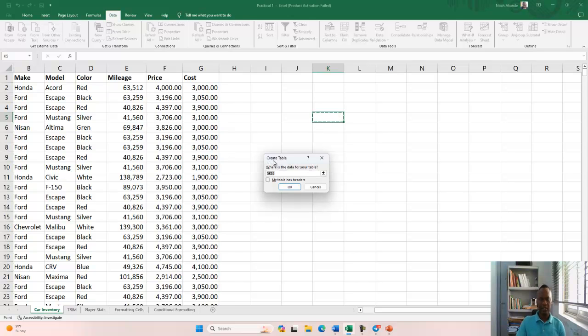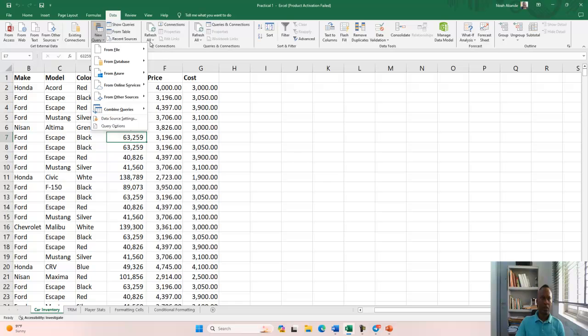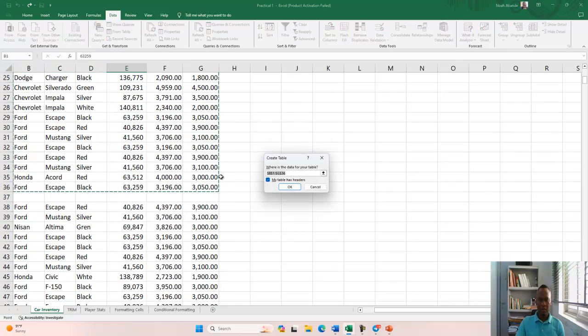Now take a look at this. I've identified an error in the sense that I only activated cells outside my data set. So I will cancel this and make sure that at least a cell in my data set is activated. So I'll go back to New Query. I'll go back to From Table. It has highlighted my data sets.